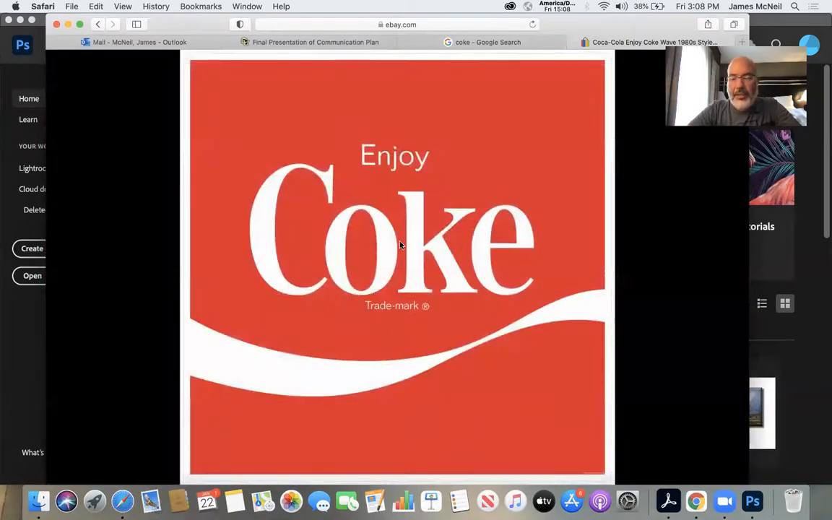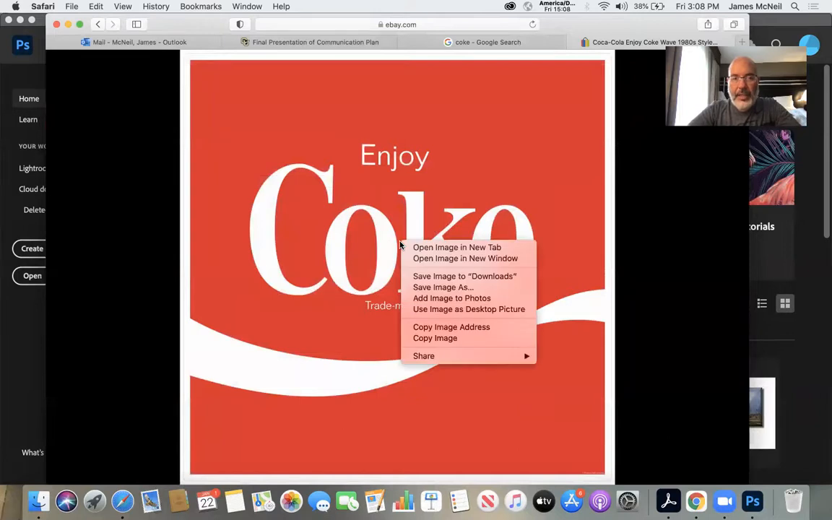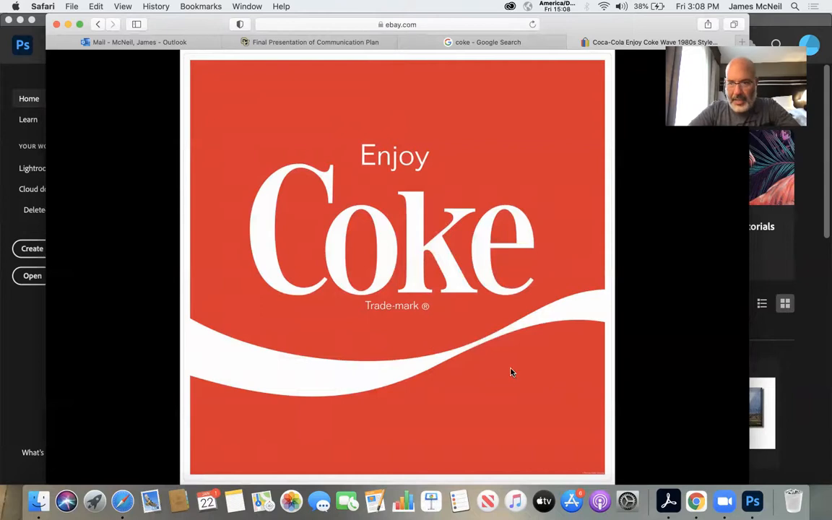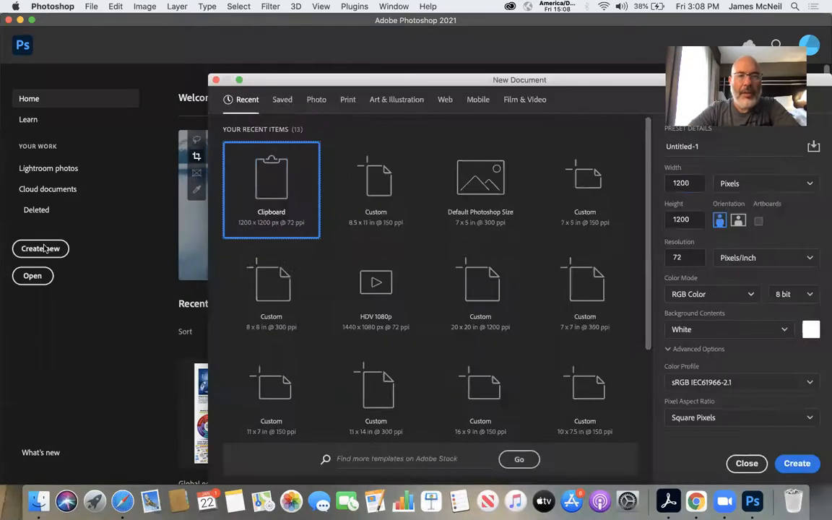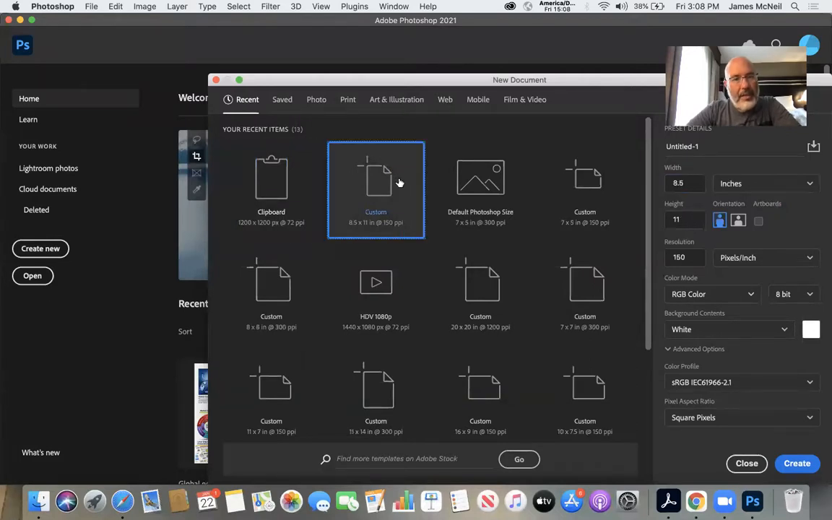So we can open this file up, and then we can right click and copy this image as is. And then if we go to Adobe Photoshop, this is what it looks like when you open up Photoshop. You can create a new document. Here's an 8.5 by 11 at 150 DPI. Or you could even set this.